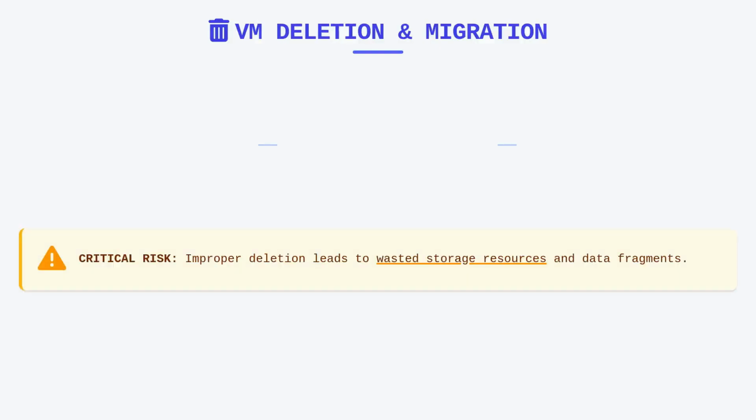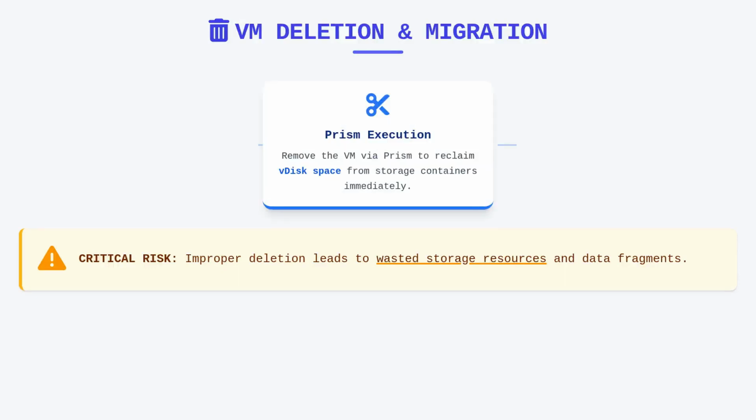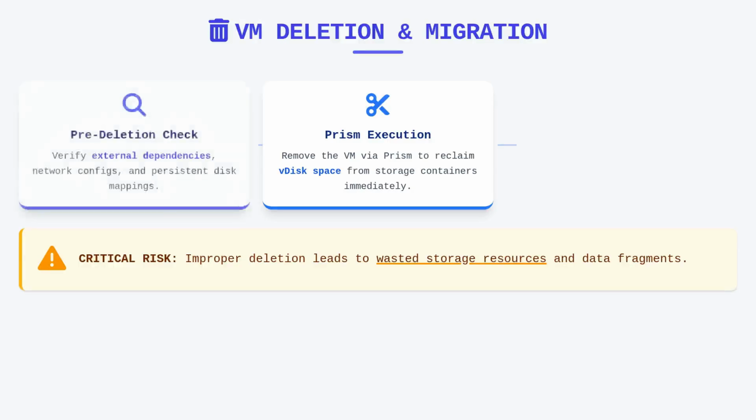The final stage of the lifecycle is the deletion or migration of the virtual machine, which must be handled with care to prevent orphan data or wasted storage resources. When you delete a virtual machine via Prism, the associated virtual disks, or vDisks, can be removed from the target storage containers, reclaiming space immediately for other workloads. It is important to confirm that any external dependencies, such as specific network configurations or persistent disk mappings, are properly addressed prior to dismantling the guest.